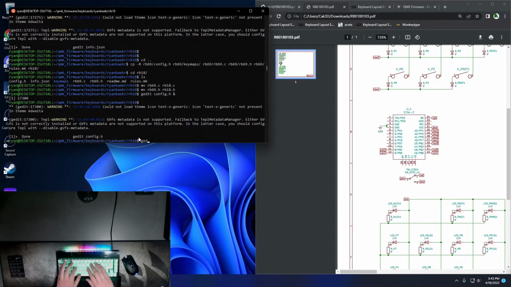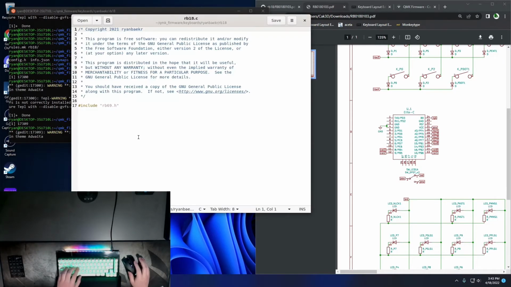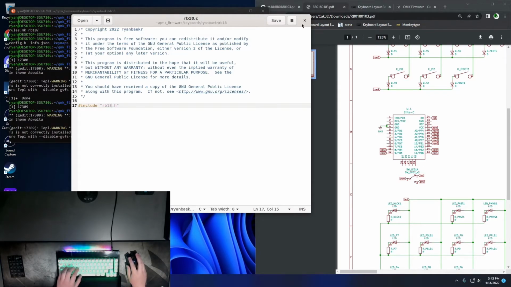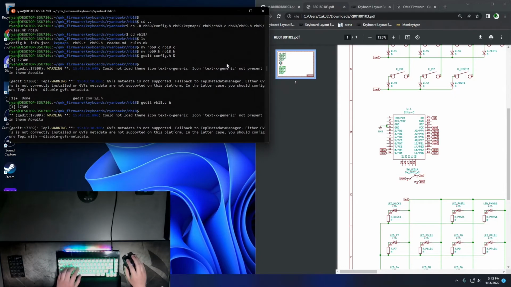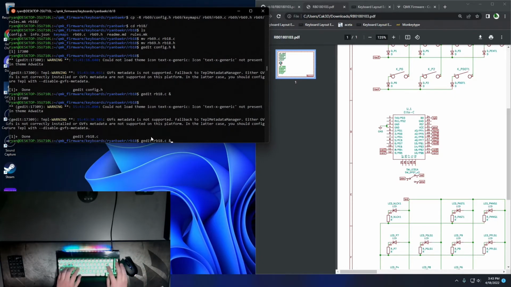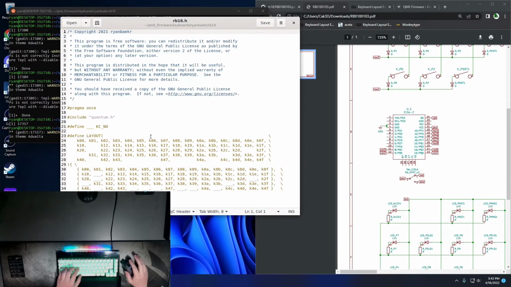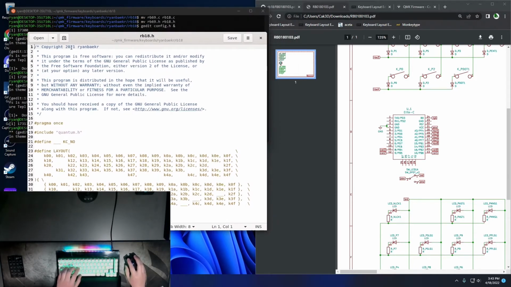Okay. Let's open rb18.c. We'll change that date again, and then we'll change this to rb18.h. Okay. And then we will open up rb18.h. Do that date again. Alright, and then this gets fun.